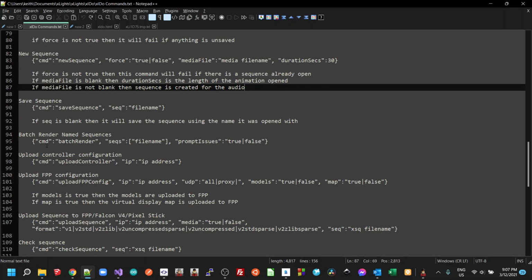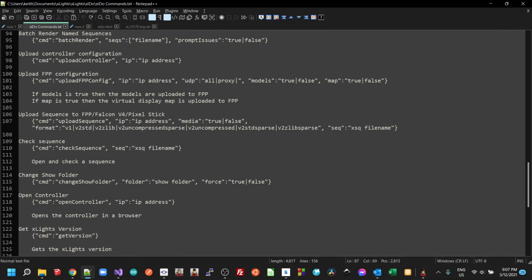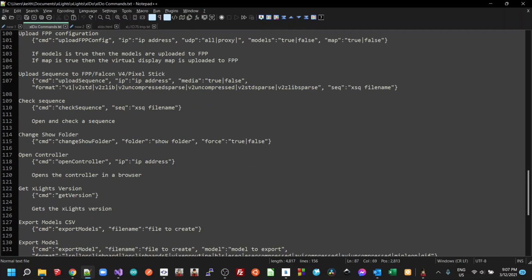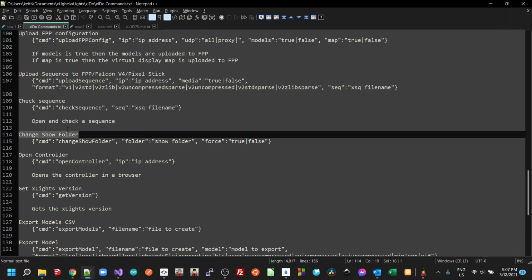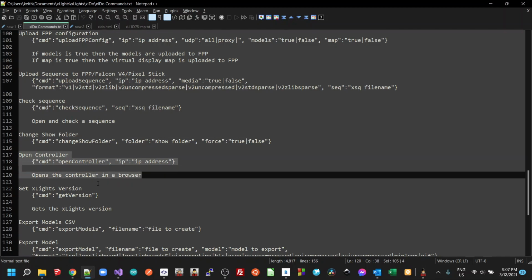Saving as a sequence, batch rendering, we saw that. We saw upload controller configuration. We saw upload FPP configuration. We saw the upload sequence, and we saw the check sequence. You can also change the show folder to make sure it's pointing to the right show folder. You can also do this via the command line when you're starting xLights, but this allows you to drive it externally. You can open a controller. This will open a browser for a particular controller. I'm not entirely sure that's useful unless somehow you just want it to open up all your controllers in your browser at the beginning of your editing session, maybe, I don't know.